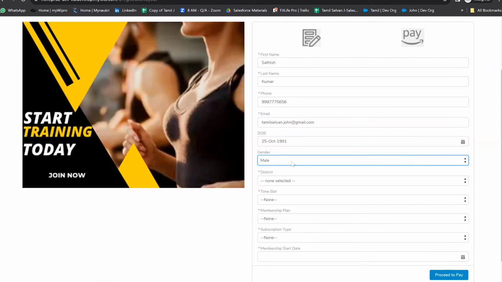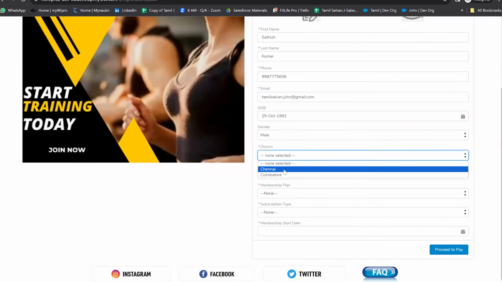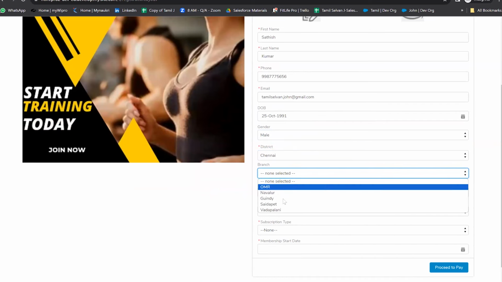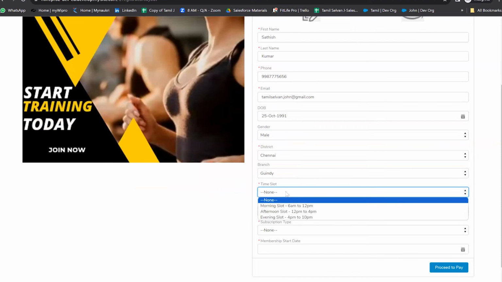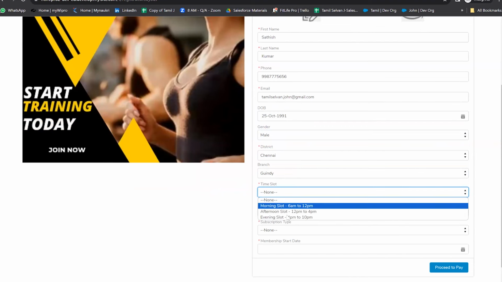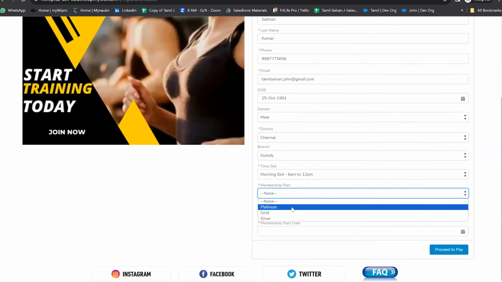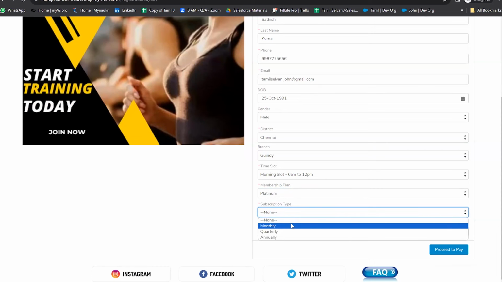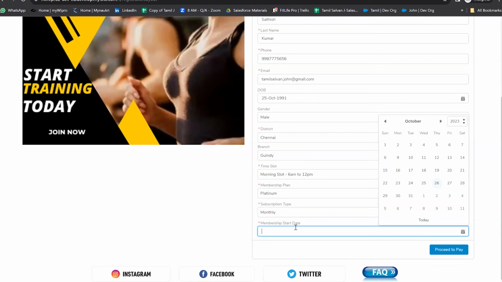There we also have a different pick list for the district. As of now we have two districts, Chennai and Coimbatore. Based on the selection, the branches will be displayed here. This is the time slot. As of now, we have three kinds of time slot: morning, afternoon, and evening. We also have three kinds of membership, and the subscription type is monthly, quarterly, or annually. For the membership start date we have a validation: it should be a future date only. So I'll give tomorrow's date.